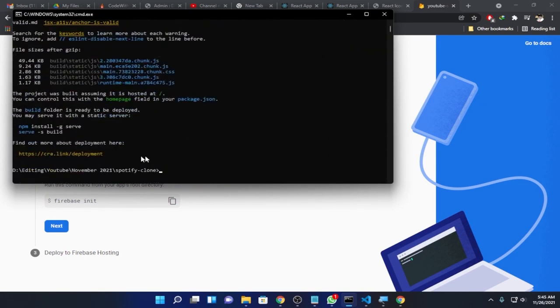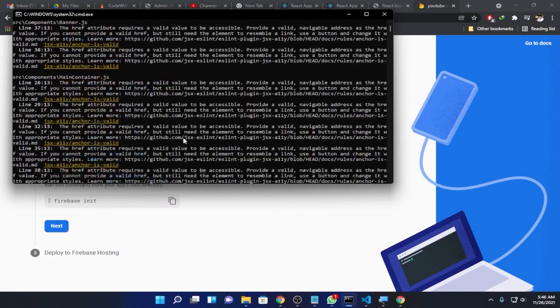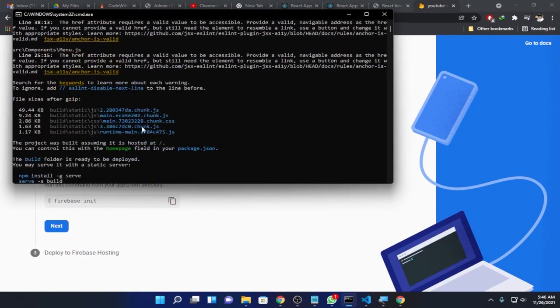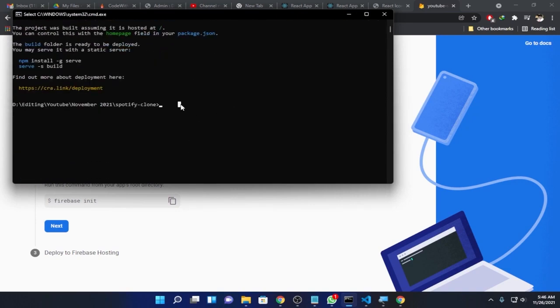So I think our project build is done now, so don't worry about this warning and all those things. These are nothing but because of the href tag, which we never gave a valid URL for the href attribute. That's why it's happening. So now we need to deploy it. So firebase deploy, hit enter.